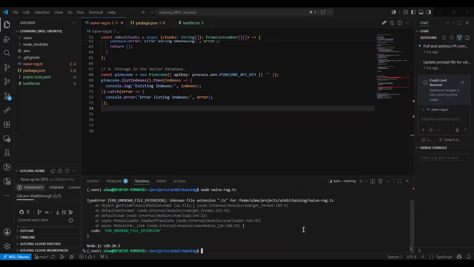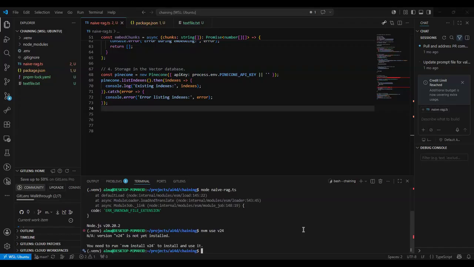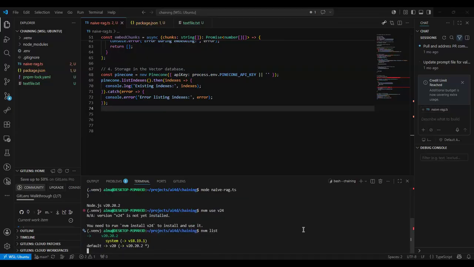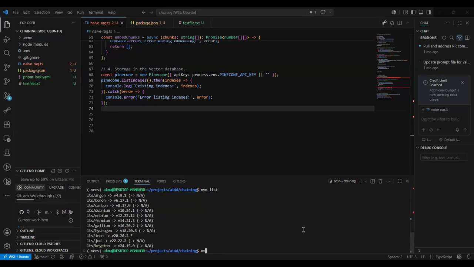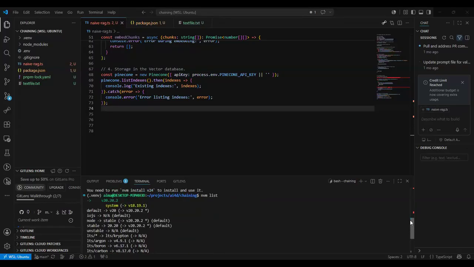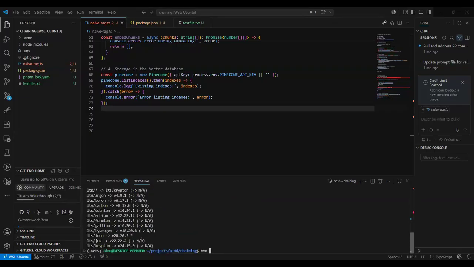I need to change my node version. So I'm going to run the node version 24 needs to be installed for me to use node on a TypeScript file. So I'm going to do that in the background.